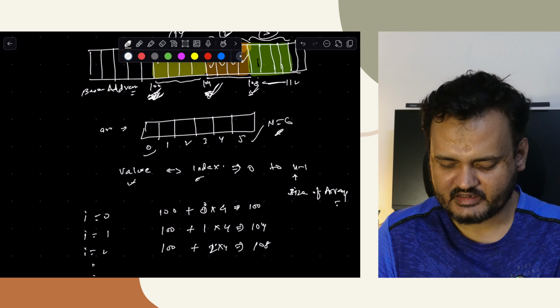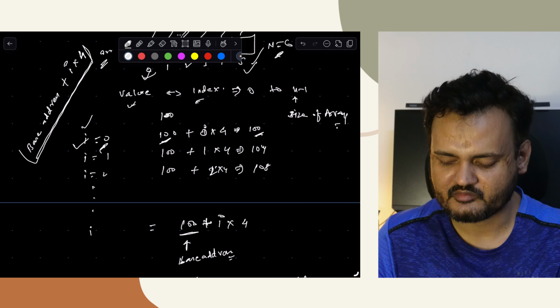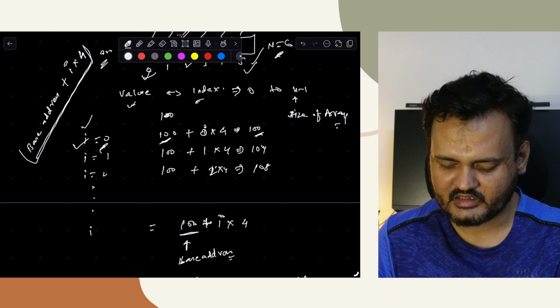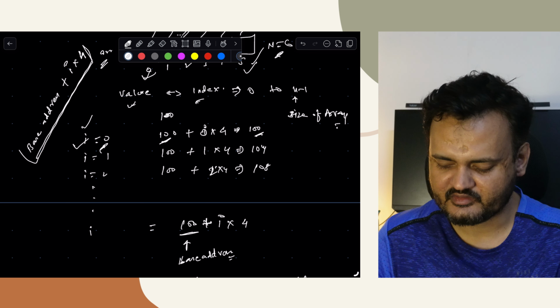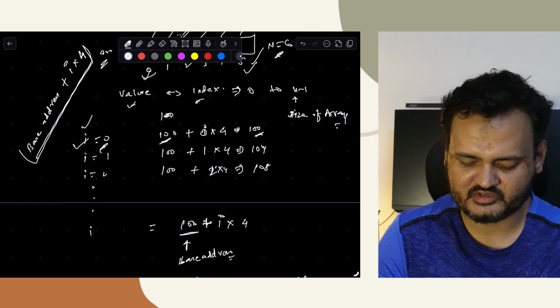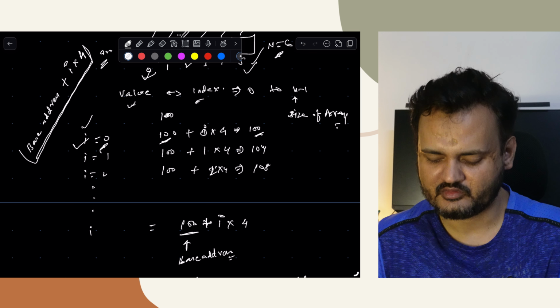So here we see at i equal to 0, the 0th index will start from memory location 100. At i equal to 1, the first index value will start from 104, the second will start from 108, according to this formula. So this is how we calculate the memory location.